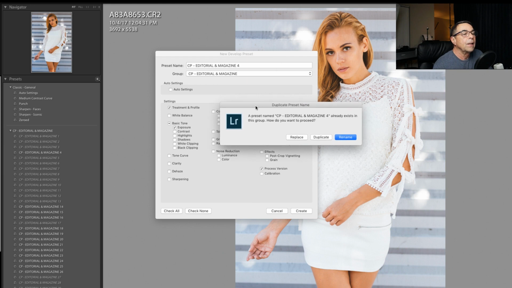So you're going to be presented with this duplicate preset name. It'll give you options here. You either replace the current one with the same name in the same group, or duplicate it, or rename it. So Lightroom kind of stops you and makes you think about which preset you are renaming. If it's the same name in the same group, it will stop you and give you this dialog. Just a heads up on that.